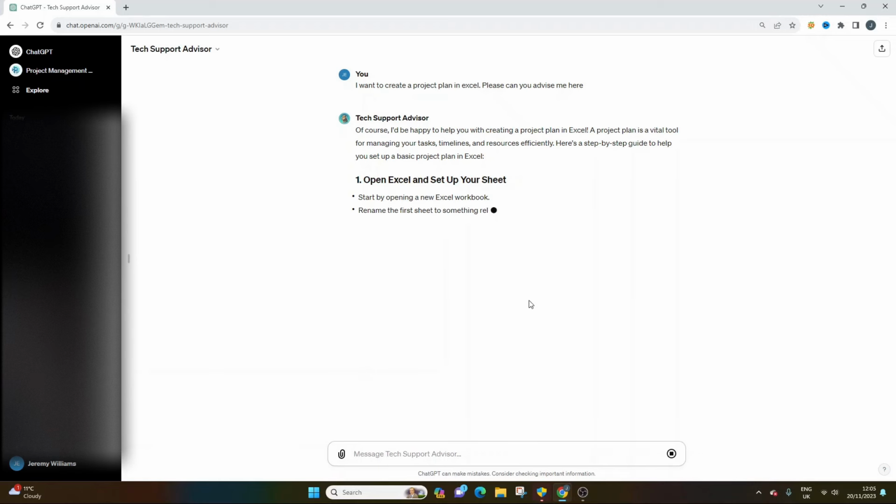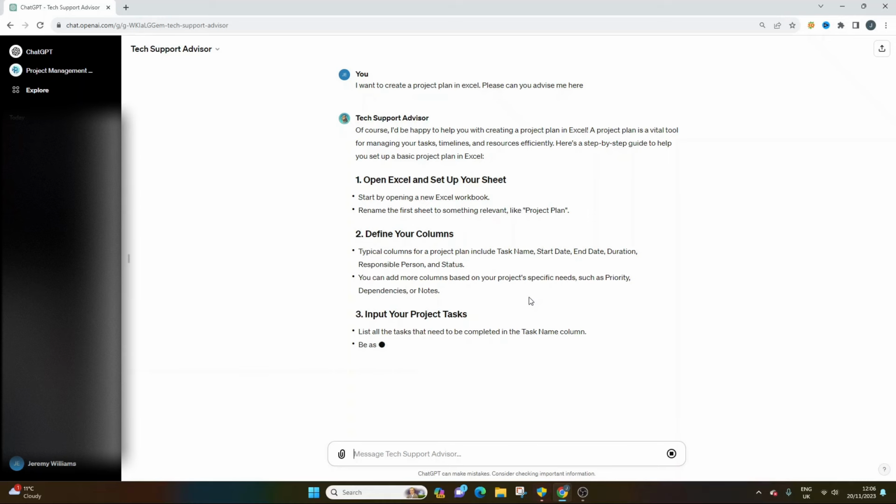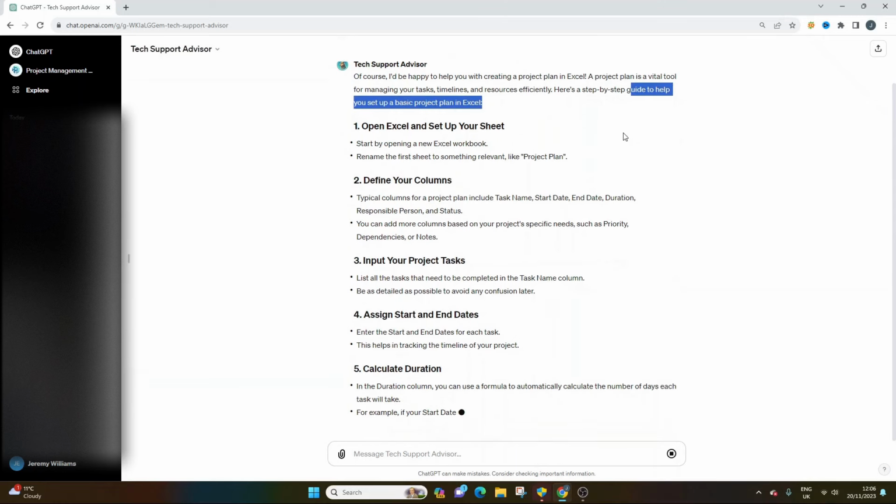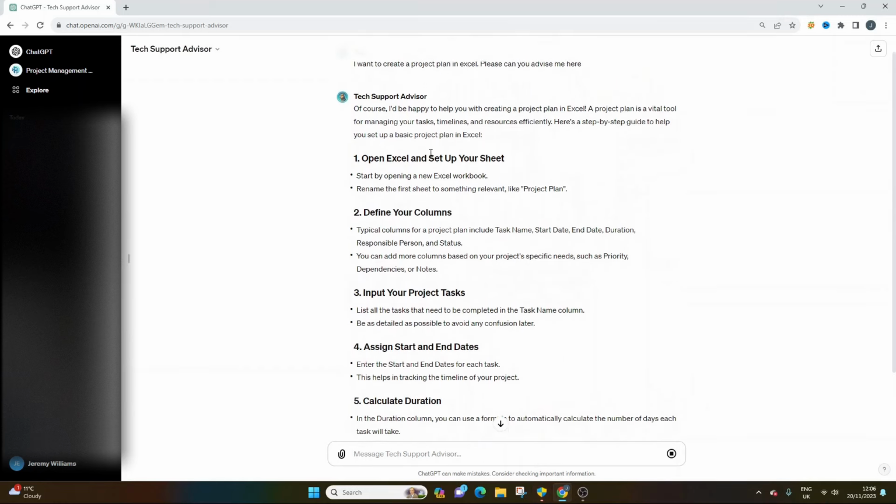So, of course, I'd be happy to help you with creating a project plan in Excel. A project plan is a vital tool for managing your tasks, timelines and resources. Here's a step-by-step guide to help you set up a basic project plan in Excel. Open Excel and set up your sheet. Start by opening a new Excel workbook. As tech support, you'd imagine it's step-by-step, and it's obviously in a numbered list, but it's really, really useful. I've gone really basic. I've gone with something that you probably know how to do already, but I just wanted to show you how this works, how visually the information is displayed, and the kind of potential use case.